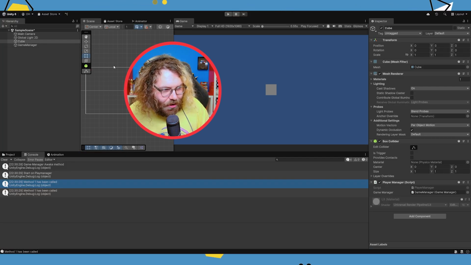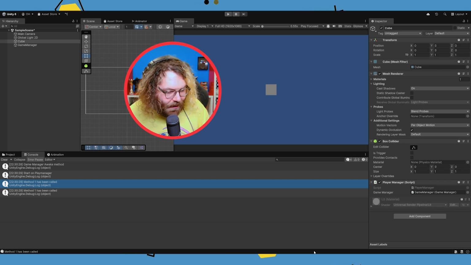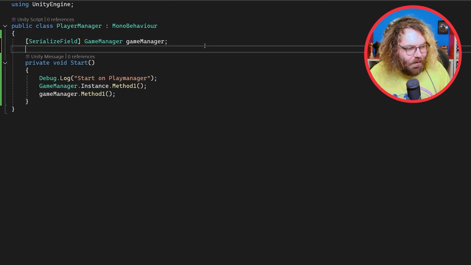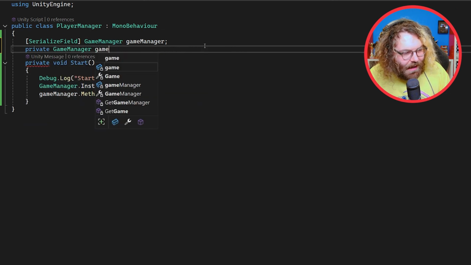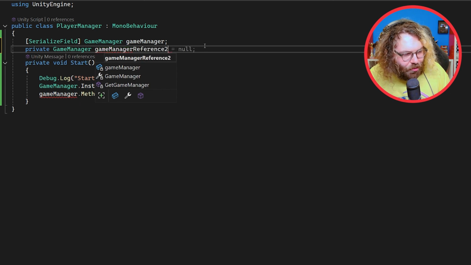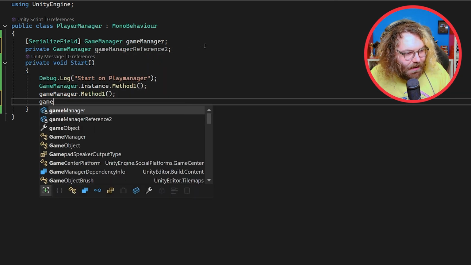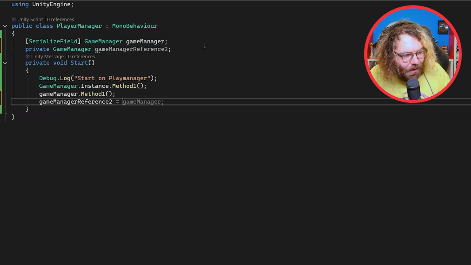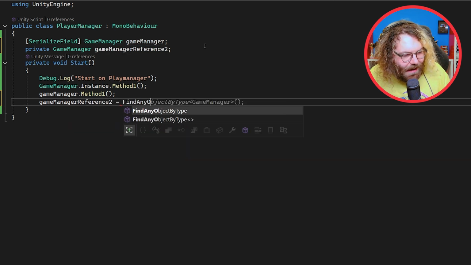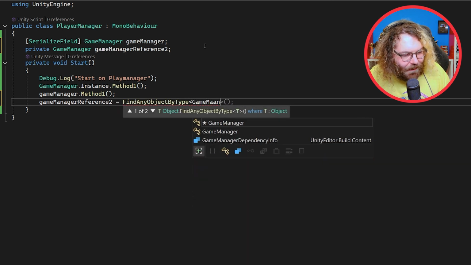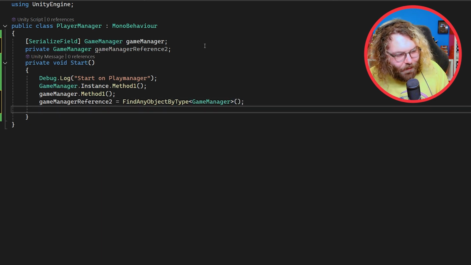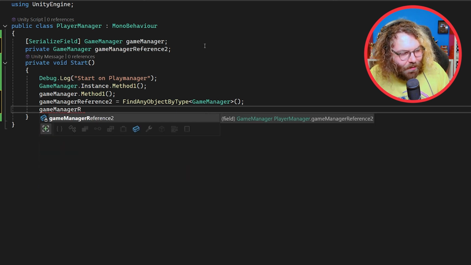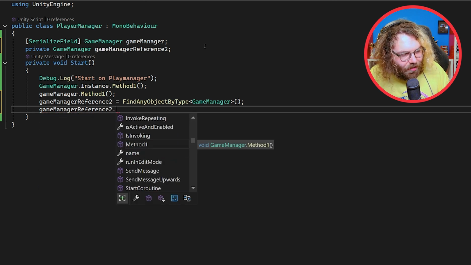And then another way that you could do it is, if I go back to our script, you could have a private game manager reference 2. You could do game manager reference 2 equals, then you could do find any object by type game manager, and then that will search your whole scene to try and find one. And then you can do game manager reference 2 dot method 1.